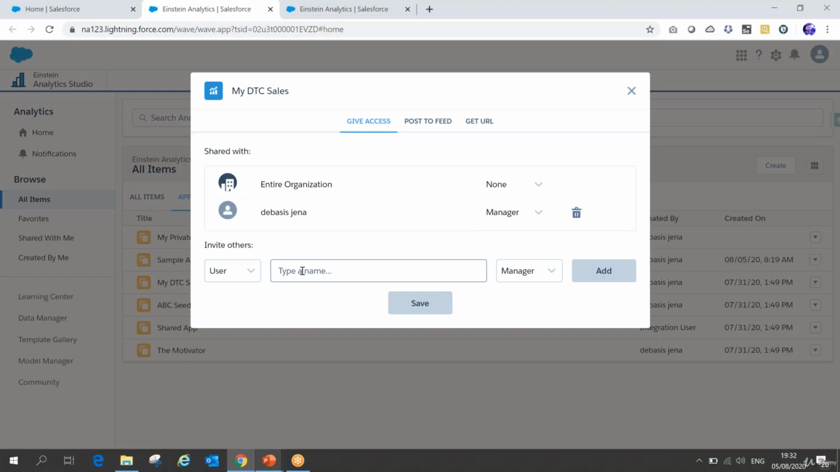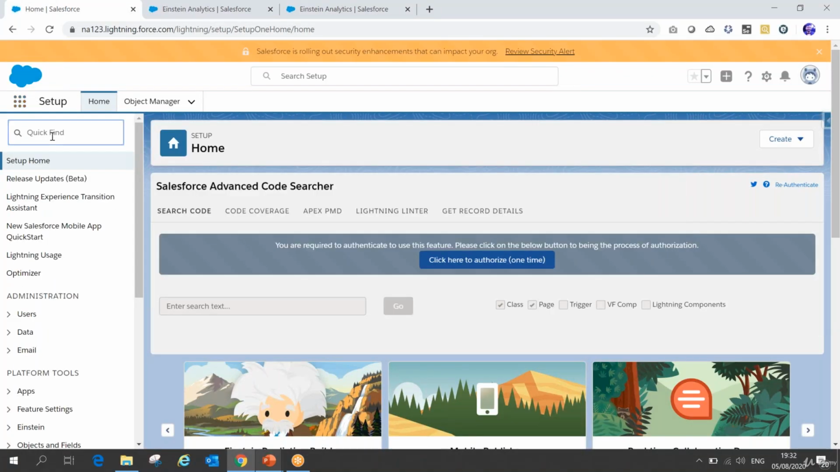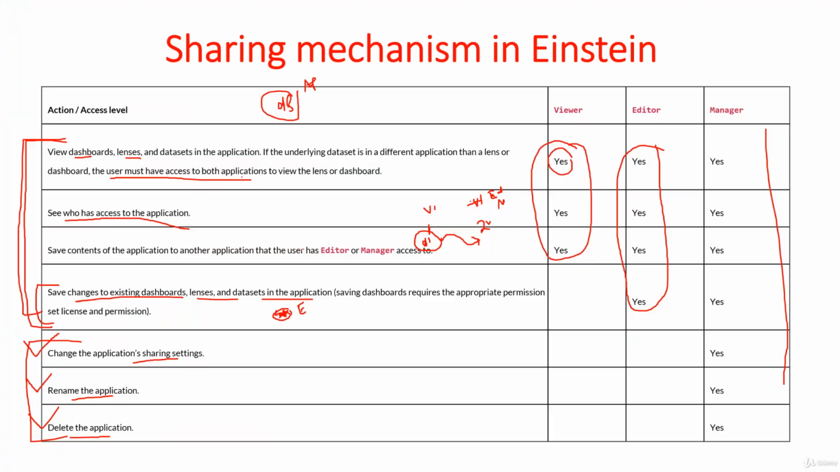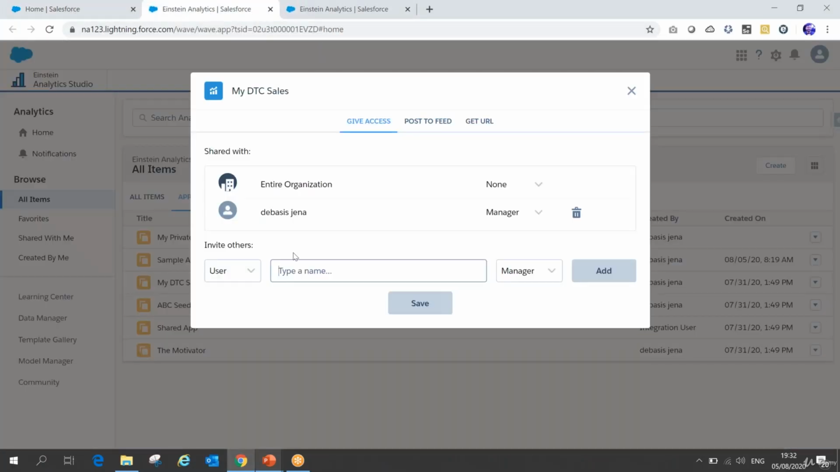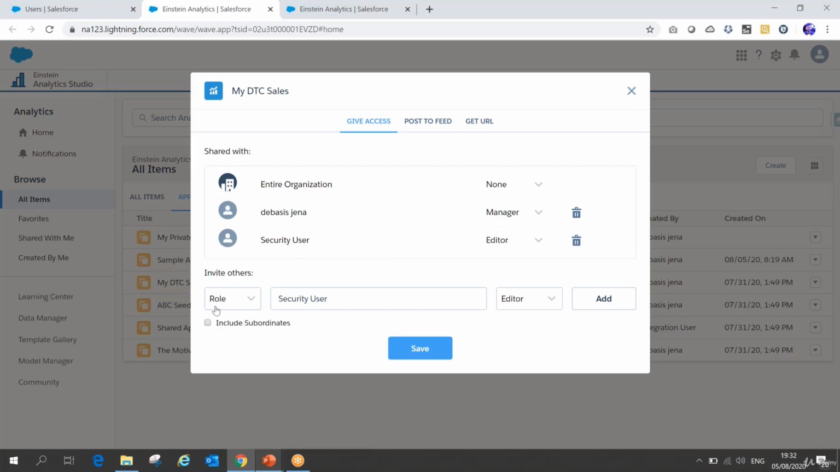And if I want to find any specific user, for example, let me take one user here, so that you will see. Sorry, click on users, and you can simply find users here. Let's see, I am going to take the username security user. There is a user called security user whom I want to give access as editor. Simply I can click editor, and I can click on add. So I have given it.